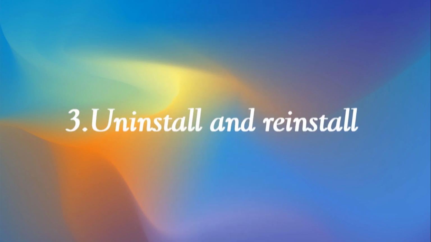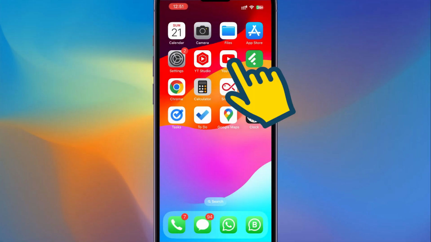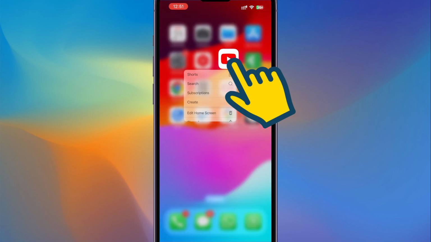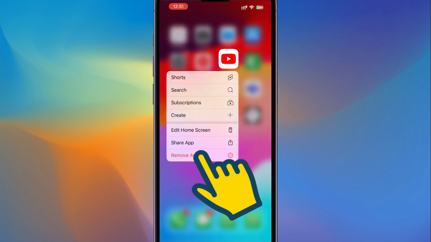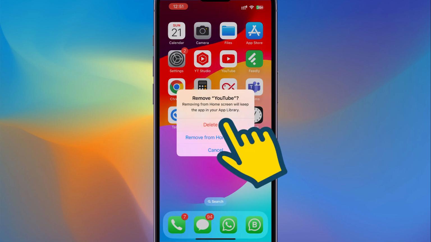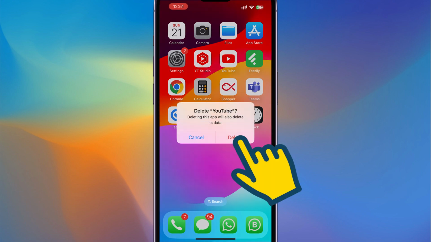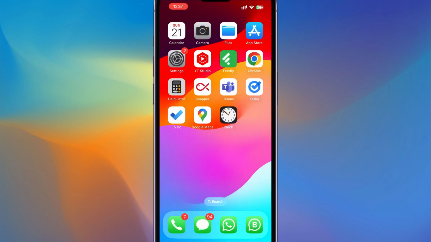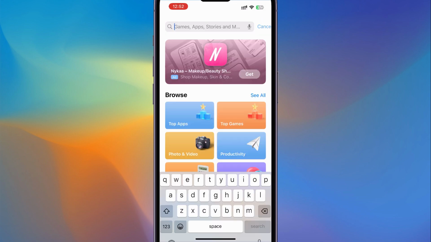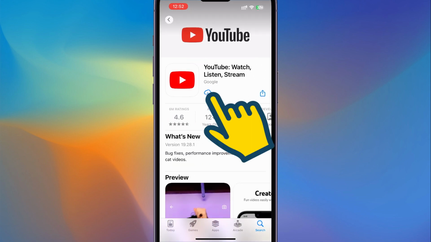Solution 3: uninstall and reinstall YouTube. Press and hold the YouTube app icon on your home screen until you get this menu. Select Remove App, then confirm the app deletion. Now, go to the App Store, search for YouTube, and reinstall it.